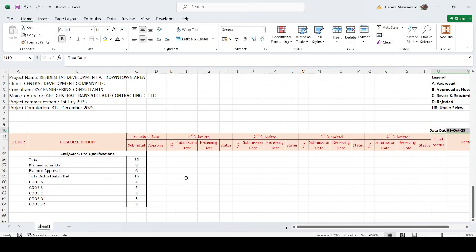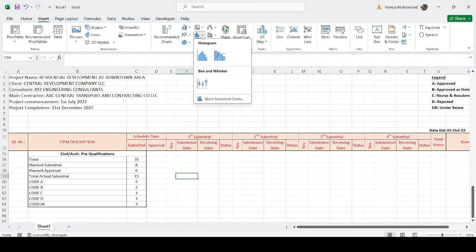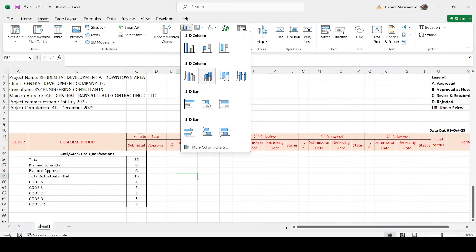Once you have this for all data, we just need to add one table, one stacked chart here. Just go into the chart and select the stacked bar chart.